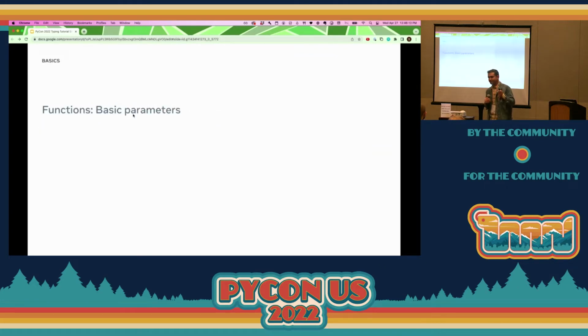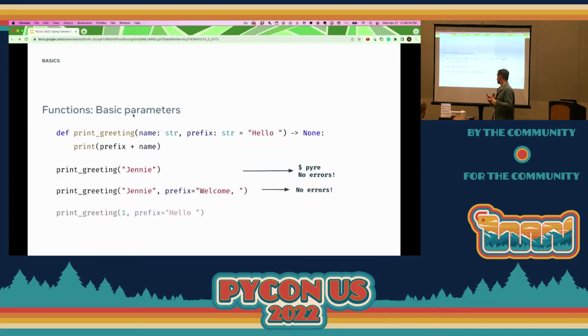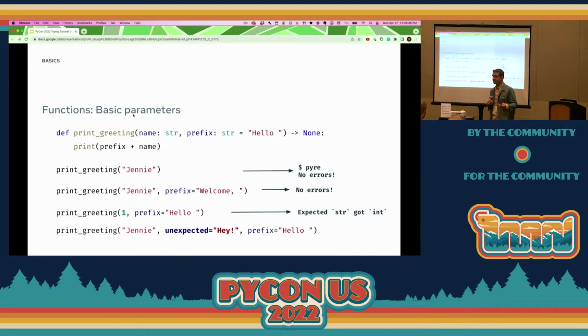We've already seen one example of a typed function. If you want to have a typed parameter like name, you say name: str. It's okay to have default values. You can have prefix: str = "Hello". Pyre will check that if anybody passes in a name, it is of type string. If somebody passes in a prefix, that's also fine; it should be of type string. If somebody passes in a 1, and you run Pyre, it will warn you because the name isn't a string, so it'll catch that right away. Likewise, if somebody passes in something unexpected, it'll catch that too. So far, so good. It's pretty basic.